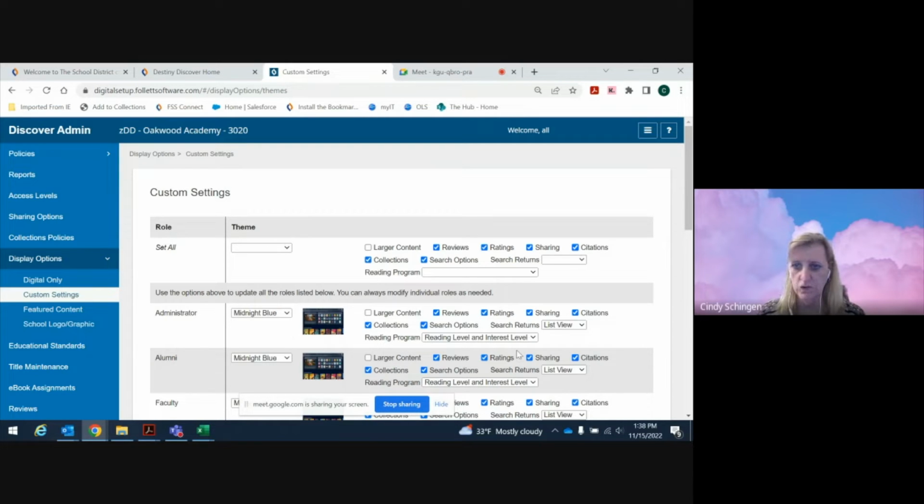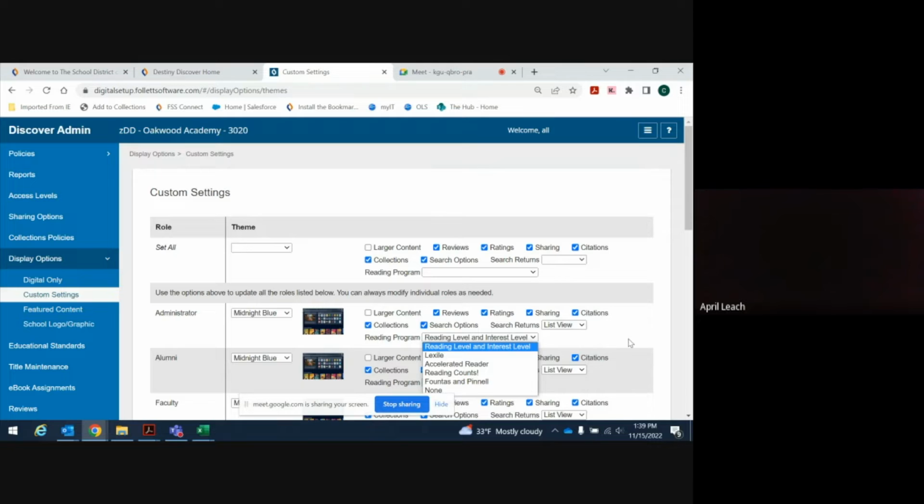You can also choose the reading program that you want to display if you have a reading program.